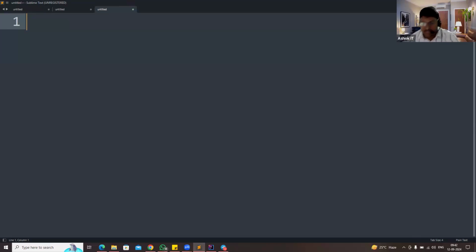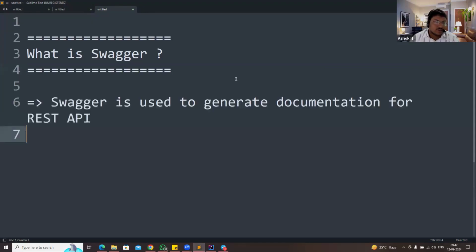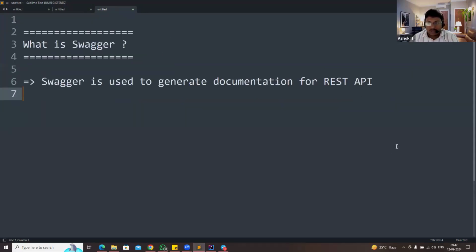What we discussed in the last session. In the last session, we started our discussion related to Swagger. What is Swagger in REST API development, and why do we need to learn about it? Swagger is used to generate the documentation for the REST API.